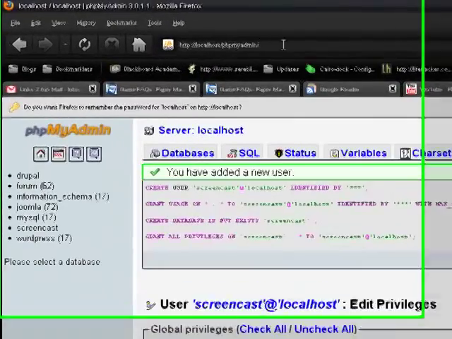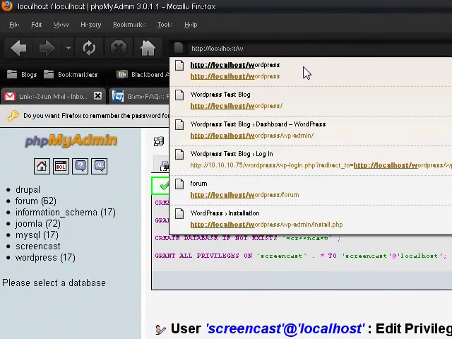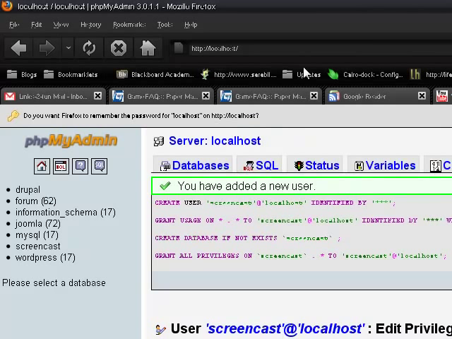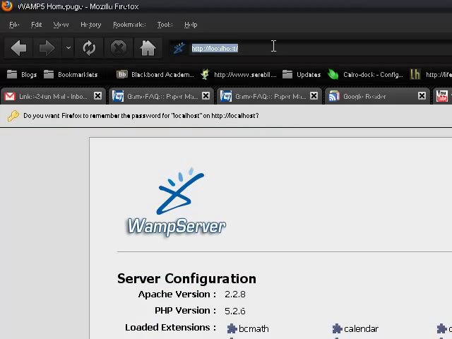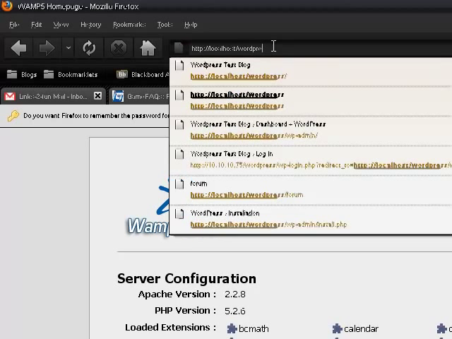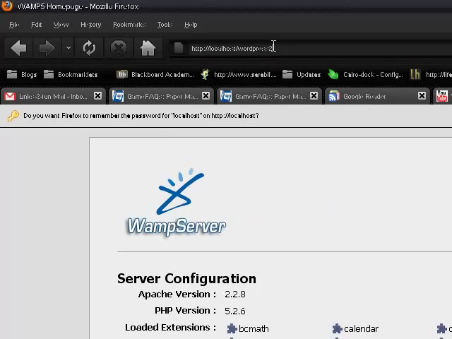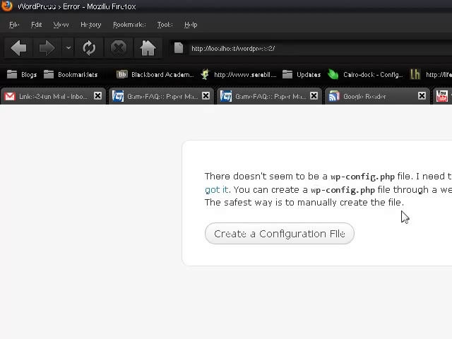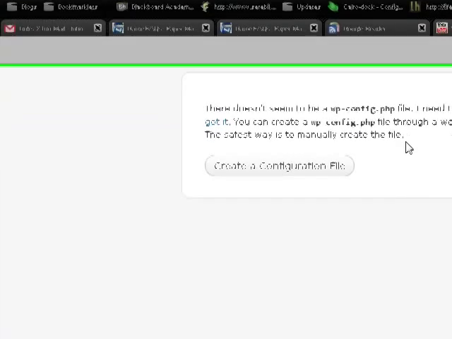Alright, it's been created, so now we go to localhost, or whatever your server name is. Just upload it to the root directory. That should take you to the install WordPress page. Since I loaded it in a subdirectory, WordPress 2, it's going to do something like this.